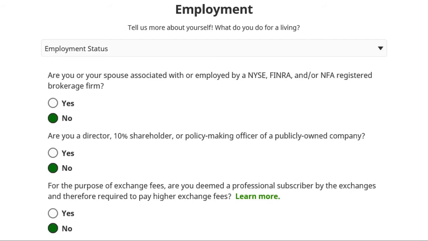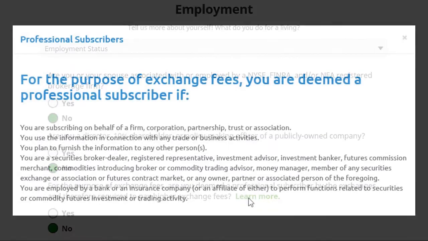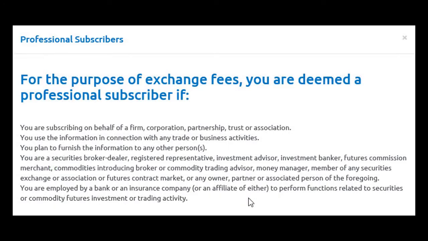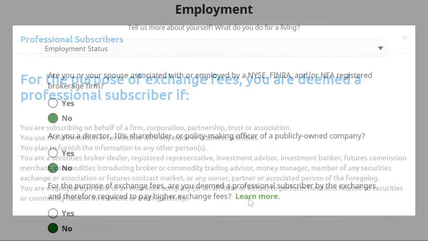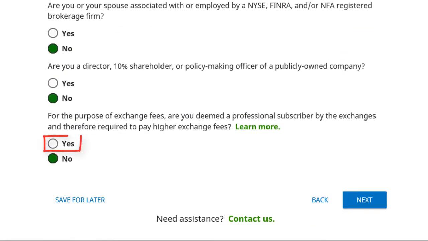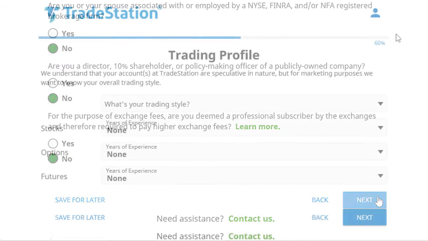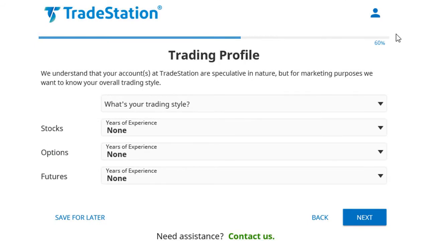To answer the third question, please review the definition of a professional subscriber here. If any one of these statements applies to you, select Yes that you are a professional subscriber. If none of these statements apply to you, select No. Then select Next to continue. On the Trading Profile page, tell us about your trading style and experience. Then select Next to continue.